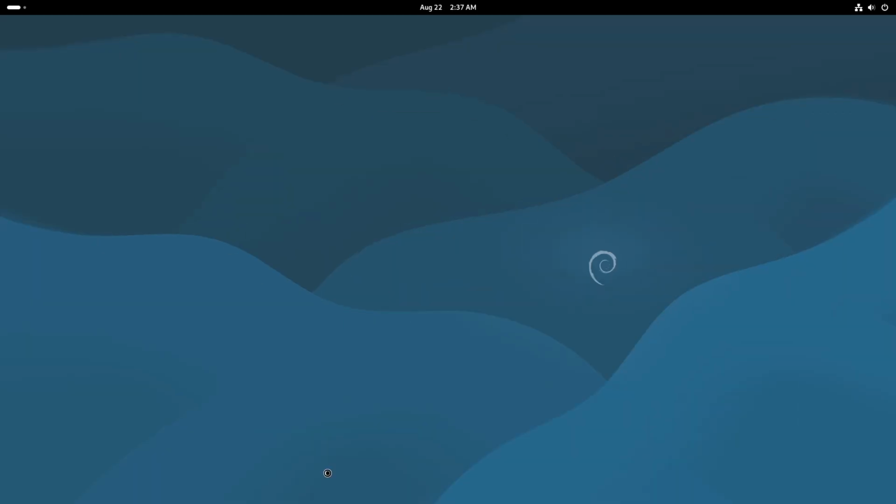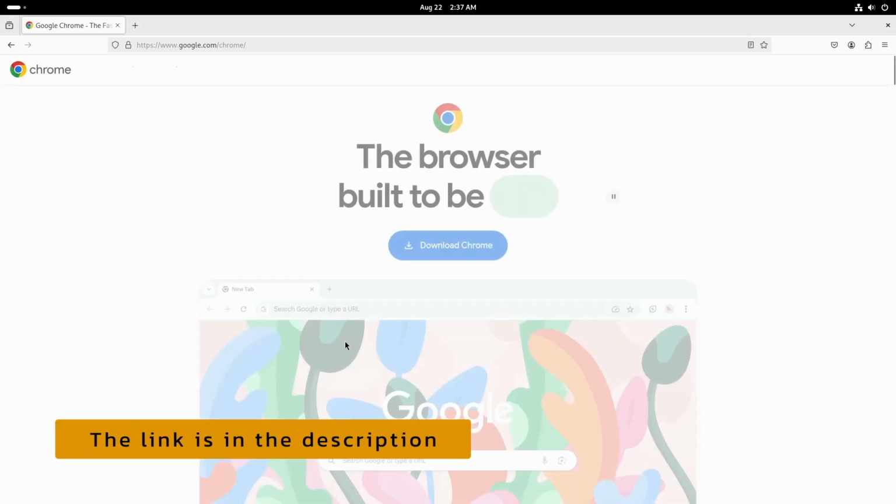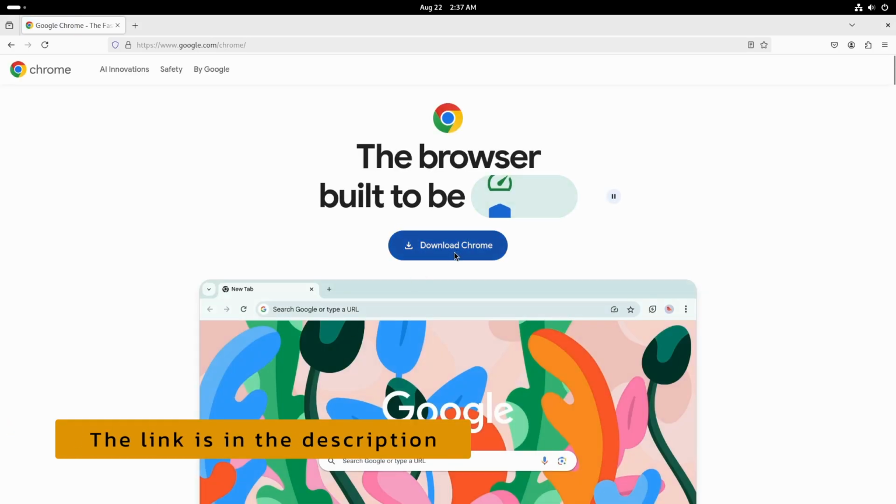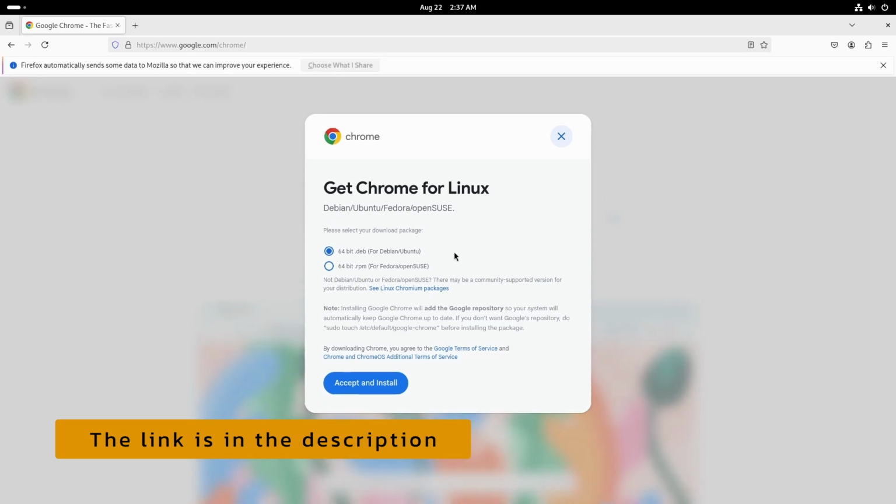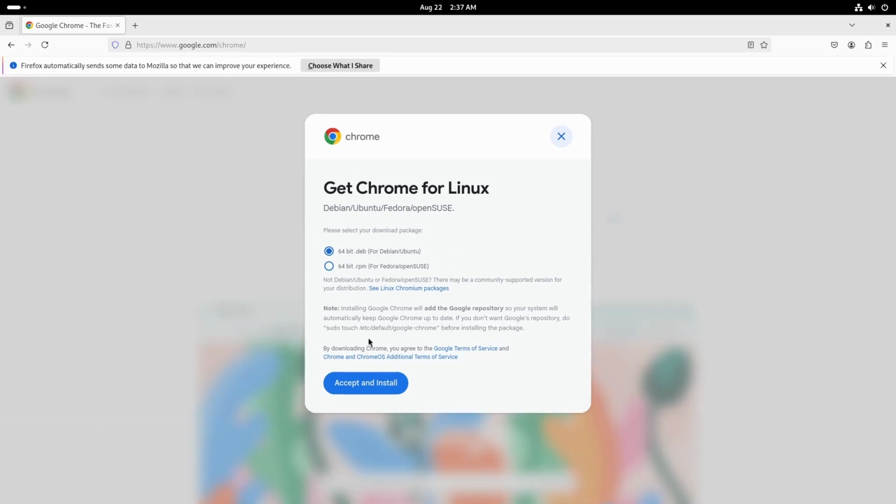We will start by downloading Google Chrome. For that, go to google.com/chrome and click the download Chrome button. Here, download the 64-bit Debian/Ubuntu package.